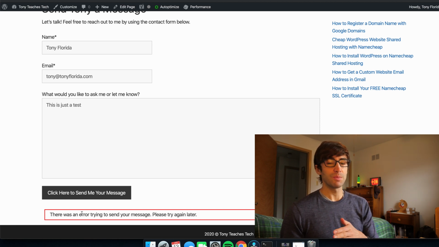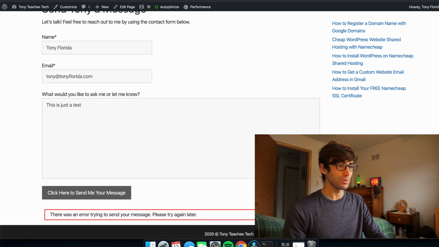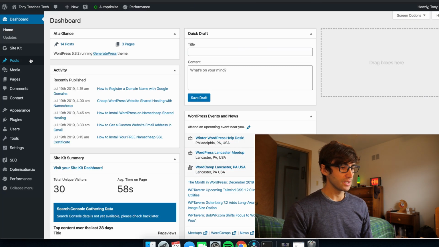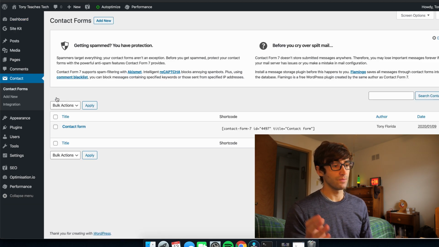I have my website hosted with one hosting company and my email hosted with another, specifically Namecheap. So the way you can configure your email within your WordPress is with a plugin. Let's go into our WordPress dashboard to fix this error. And you'll see over here under the contact forms that we're using the Contact Form 7 plugin.